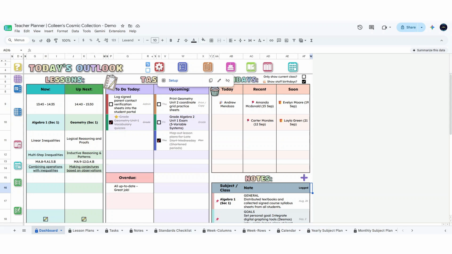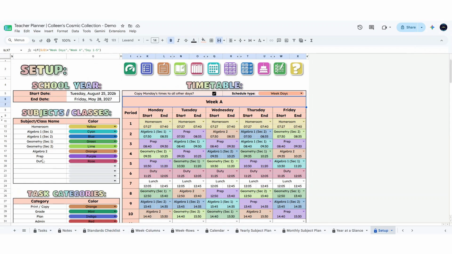Say goodbye to repetitive typing. With the Smart Setup tab, you only enter your class list, school dates, and timetable once at the start of the year. Assign your subjects custom colors and watch the planner automatically customize every calendar, schedule, and tracker to match your aesthetic instantly. It beautifully accommodates standard weeks, rotating schedules, or week A/B cycles.